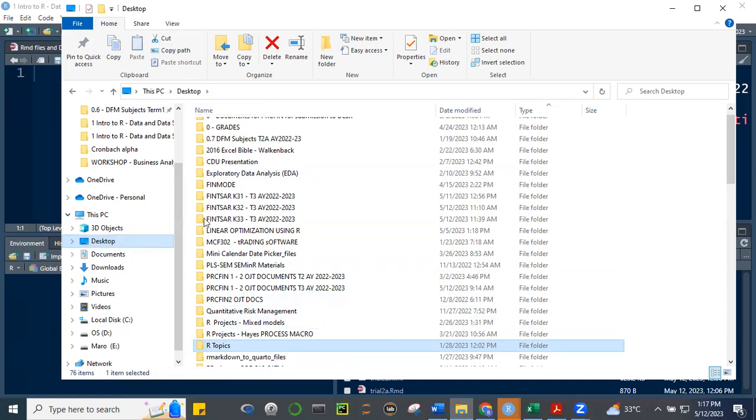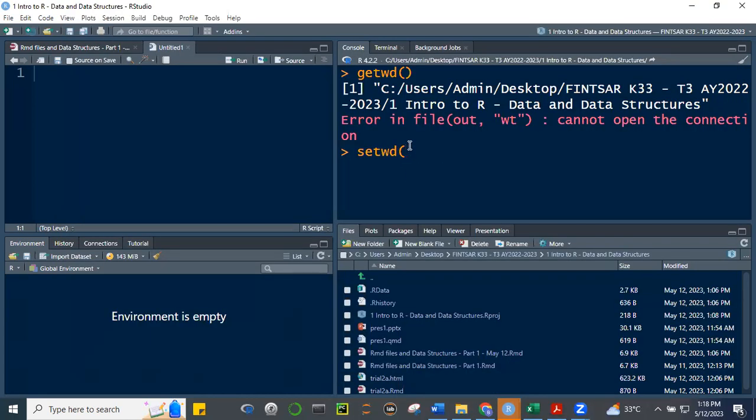So kailangan pala desktop and then choose a folder. Or you can create a new folder, tapos yun ang i-click nyo, no? So i-click ko lang tong our topics na to, and then copy path. Alright, then go back to R, and then Control V. So it now tells me that it's now here, no?